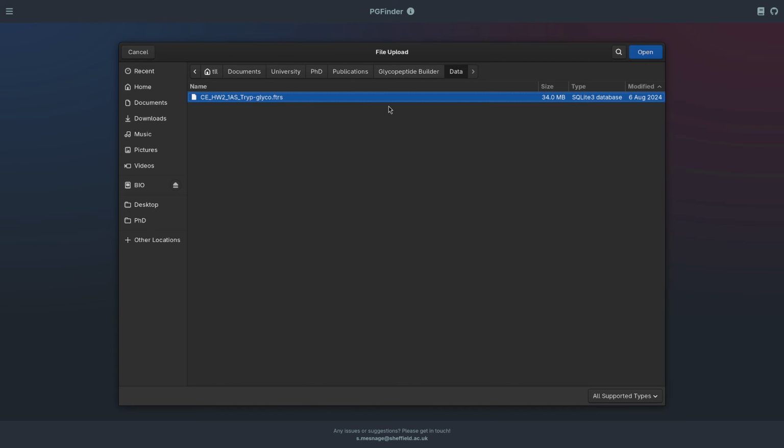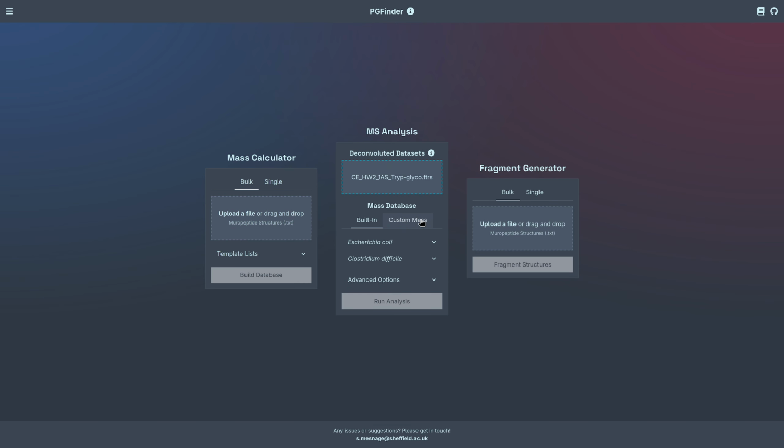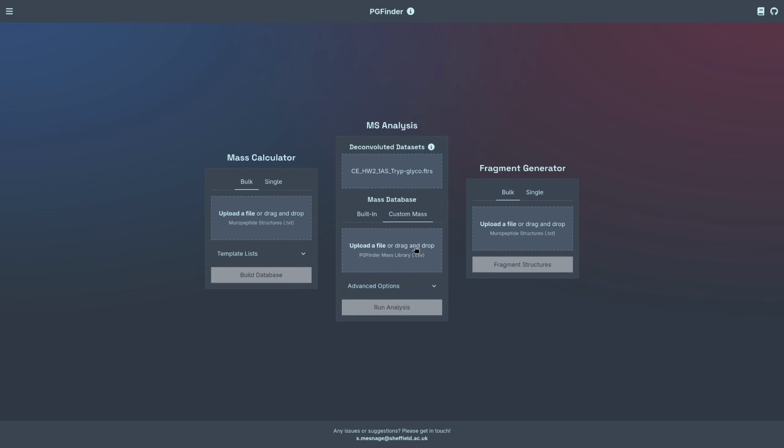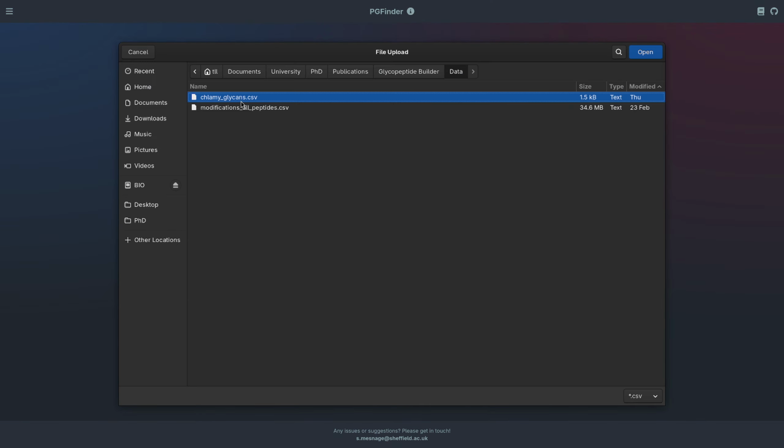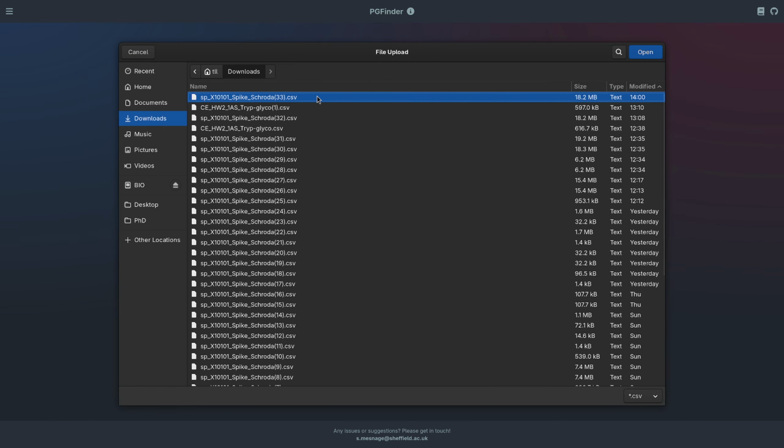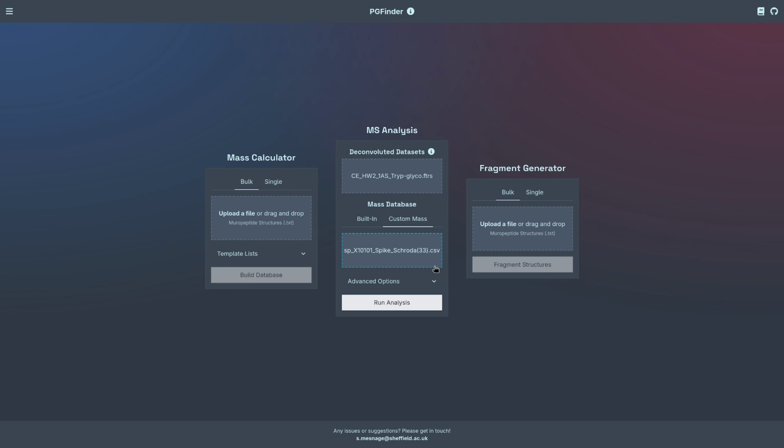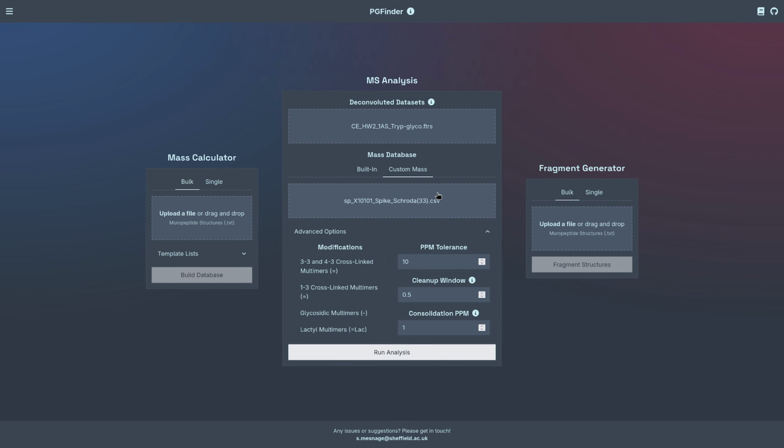So here's that features file from earlier that I mentioned. You want to ignore the built-in databases because this is for peptidoglycan, but we're interested in glycopeptides here. Go over to this custom mass database, and then upload that one that we just generated. So I'll go over here, take that file we just generated, and then I'll open advanced options to show you what's here. Most of this stuff is relevant only for peptidoglycan, so we can ignore quite a lot of it.